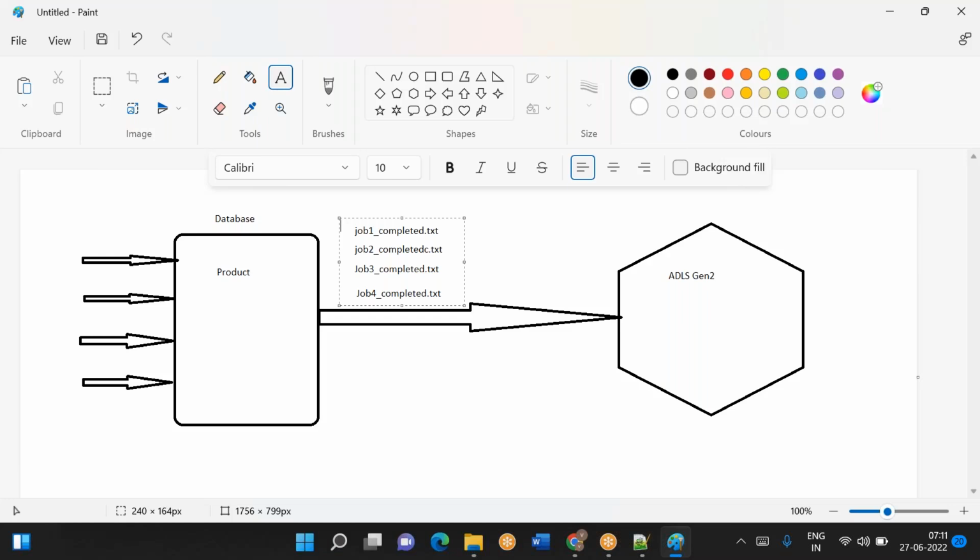But the problem here is our event based trigger will run for each file, but we need to run the pipeline only once all these 4 files are available. How can we achieve this? First, everybody understood the scenario, because understanding the scenario is important. If you understand the scenario, the remaining things we can do very easily. Everybody understood the scenario? Yes.